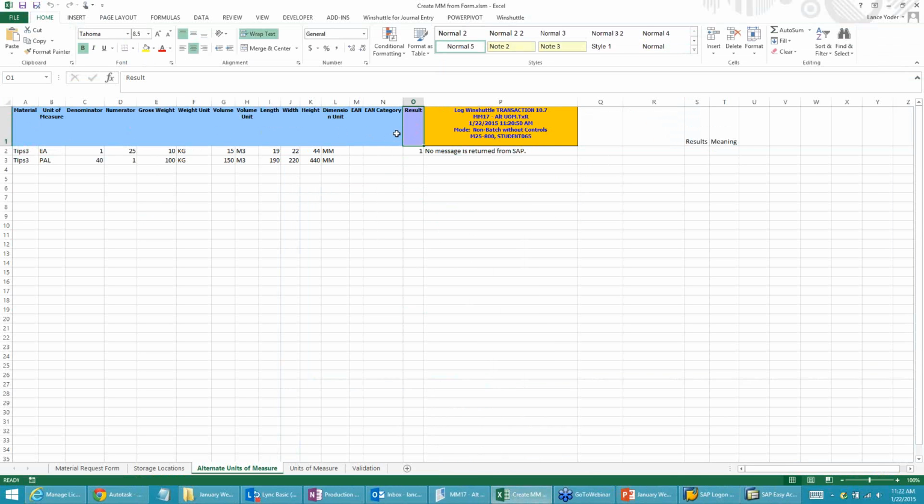So when you're using WinShuttle, when you're mapping from SAP to Excel, the mapping column is a shade of purple, while the upload columns out of the box are blue. So this indicates that these are upload columns and this is a download column, and of course I have my log column. So I can see that the result is a 1, and that means that I got that green message. So if I would go in and do this again, I would get a different message.